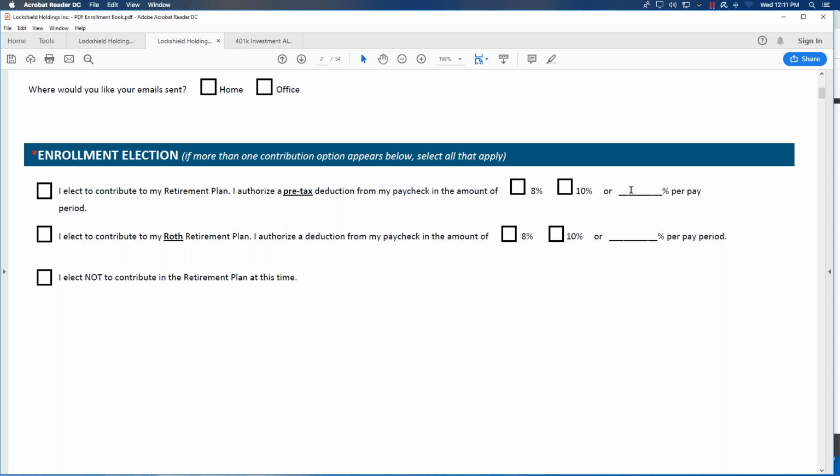You can put in another percentage over to that right-hand side there, but I did want to talk about one of the benefits of participating in the plan, which is that there's a company match that's available to each of you. The company match is what's called a safe harbor match, and the maximum that you can receive is a 4% match.